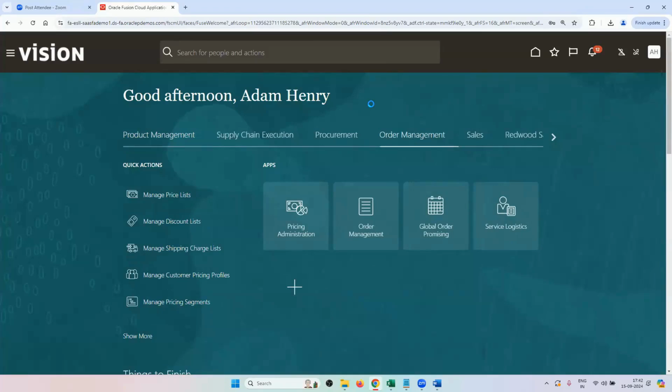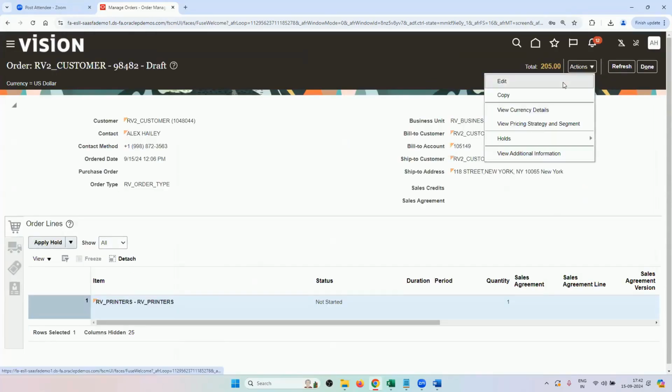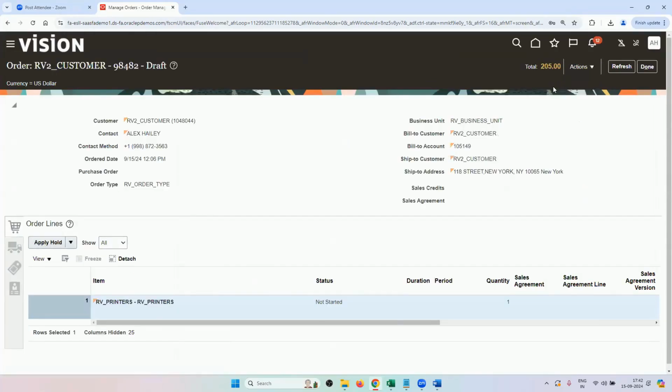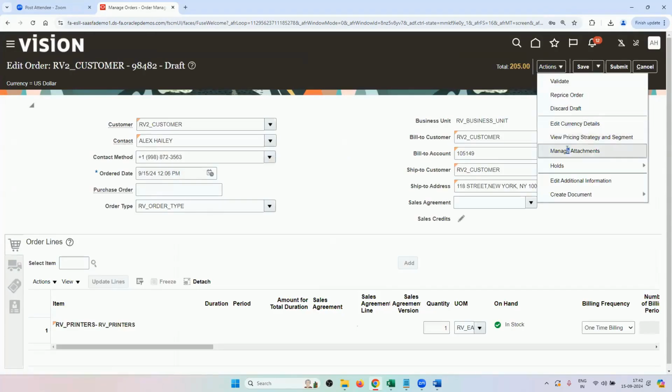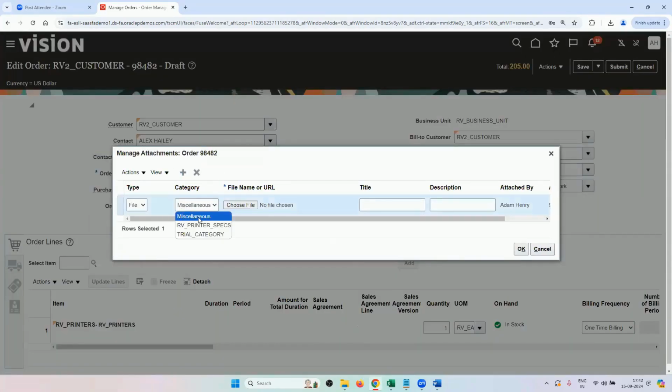Go to the order management page and let's query back our order. Click on edit. Manage attachments. Click on plus. So here it is. Now you can see our RV printer specs category is coming successfully.